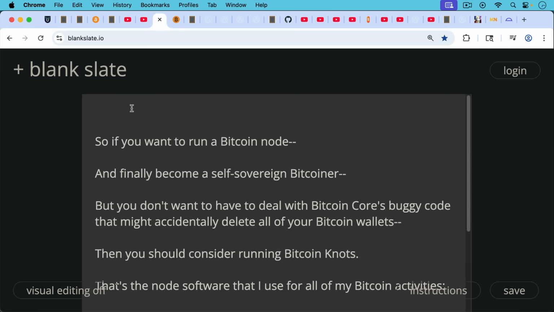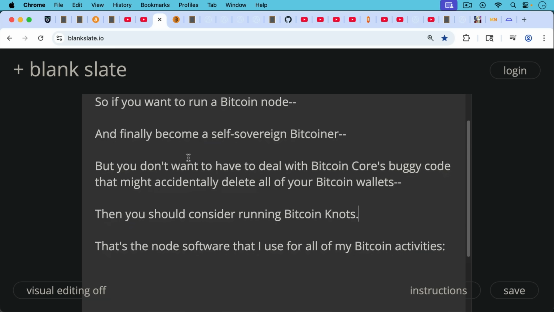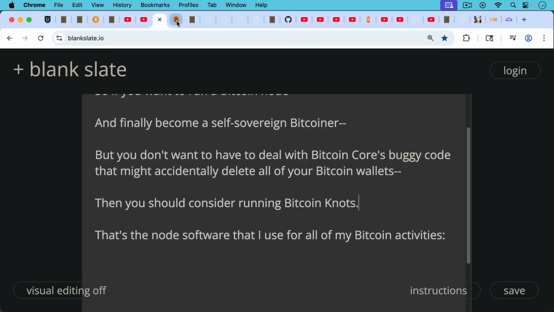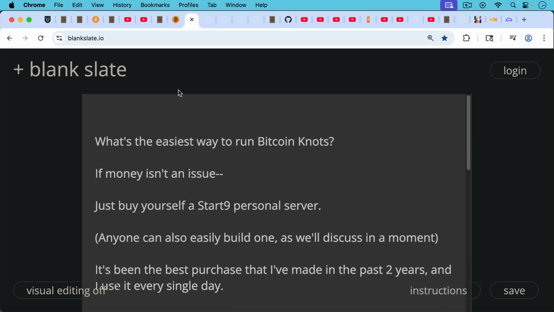So if you want to run a Bitcoin node and finally become a self-sovereign Bitcoiner, but you don't want to have to deal with Bitcoin Core's buggy code that might accidentally delete all of your Bitcoin wallets, then you should consider running Bitcoin Knots. That's the node software that I use for all of my Bitcoin activities. You can download it for free and run it on a desktop or laptop, but a much better way, as I'm going to show you, is to run it using a personal server.